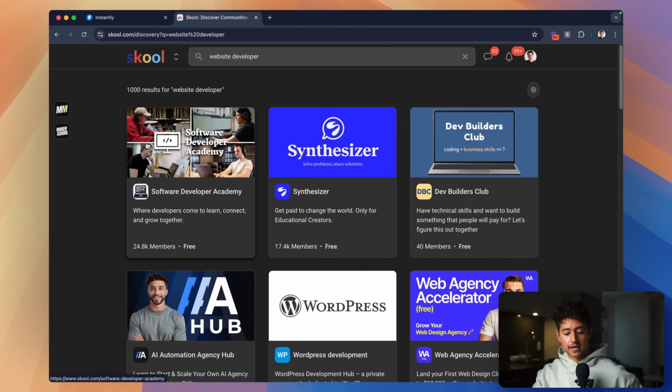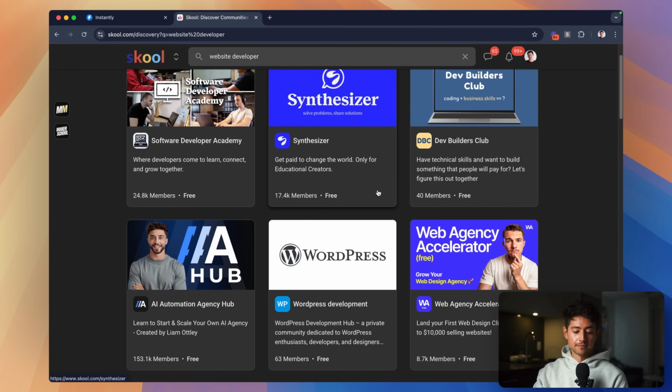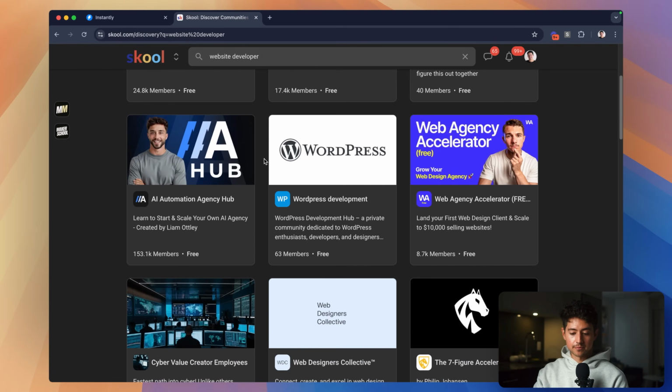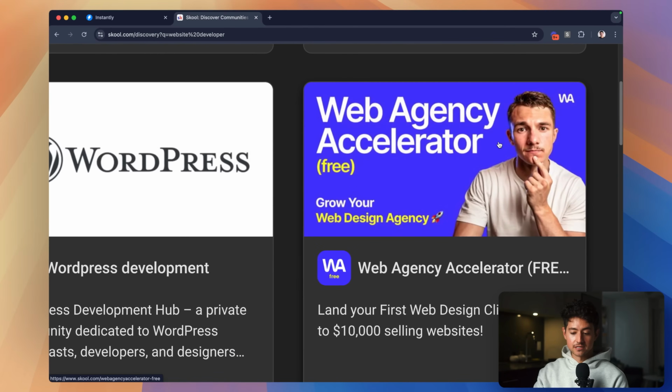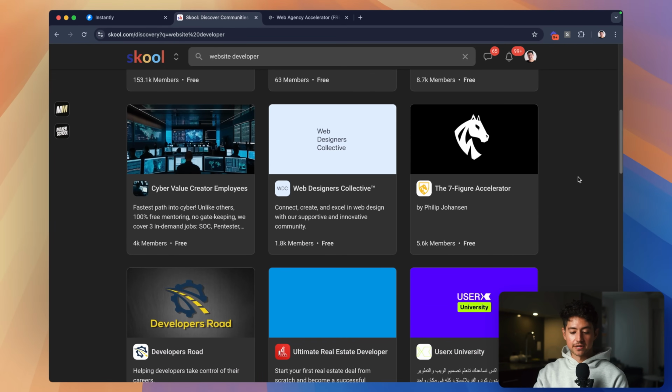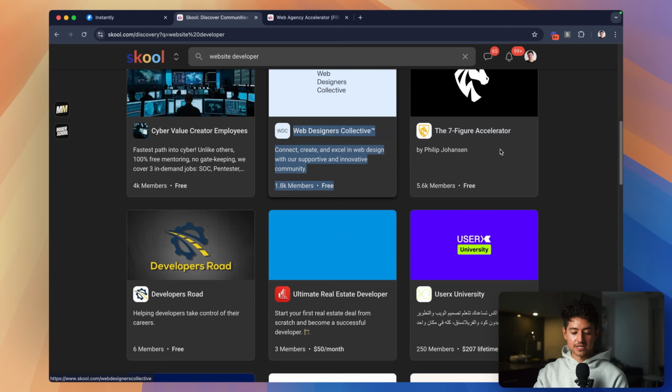Maybe. Okay, Software Developer Academy, Dev Builders Club. There's the AI Automation Agency Hub. That's actually basically what we're talking about, so I'm not going to do that. Web Agency Accelerator. See this? This looks perfect. This is exactly the sort of stuff that we want. Awesome. What else? Web Designers Collective. That's perfect. Exactly what we're looking for.